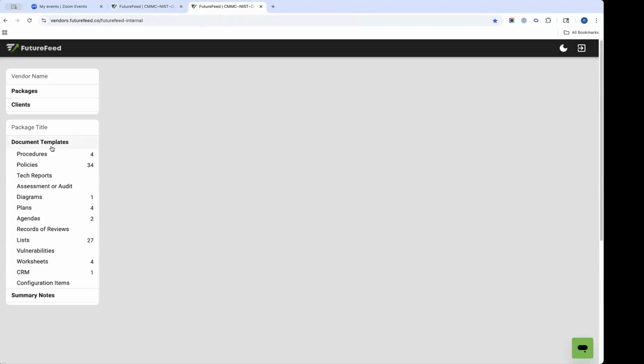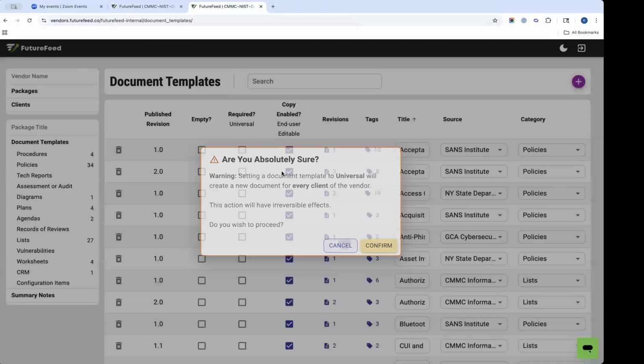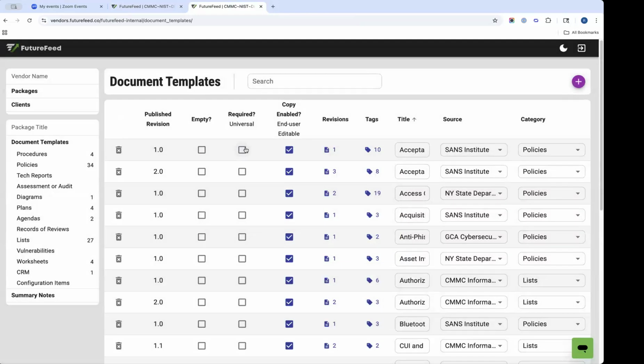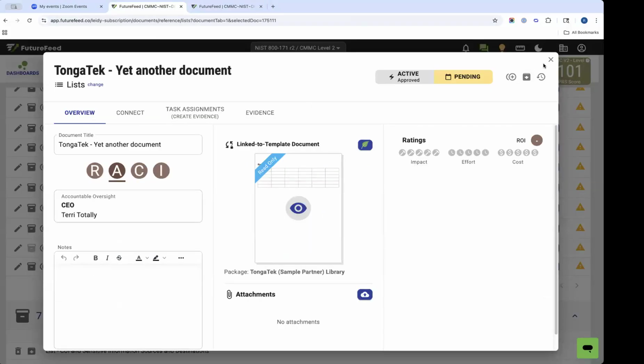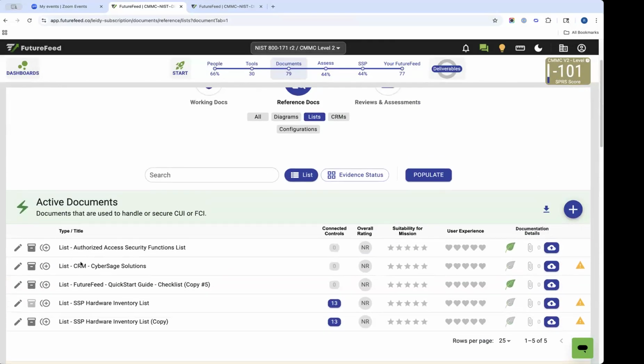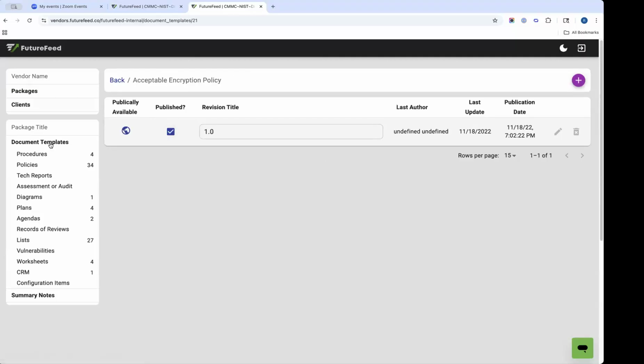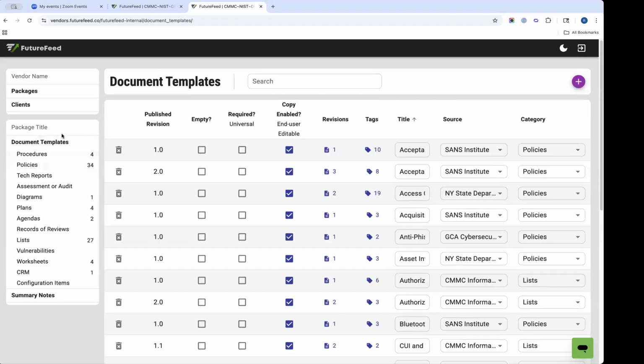So this document feature here, first of all, I can make things universally required. Okay. So if you do that, then any client that's connected to your document library is automatically going to see that document here in their listing. If you make something required, when they first log in, it's going to be down here. Okay. So you can make things required. You can make them view only or editable, and then publish versions. Okay. So a lot with the document library.